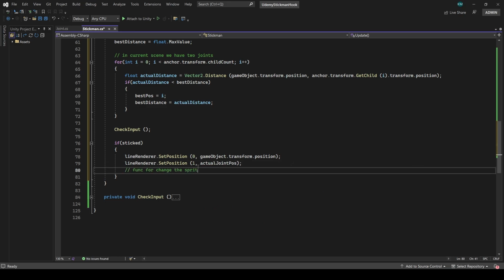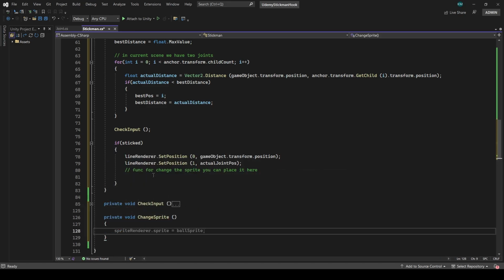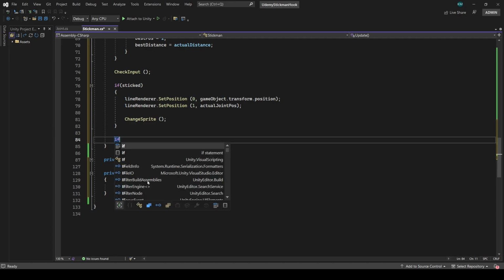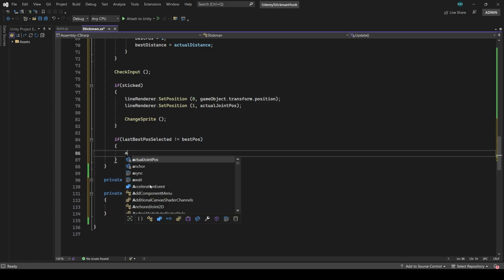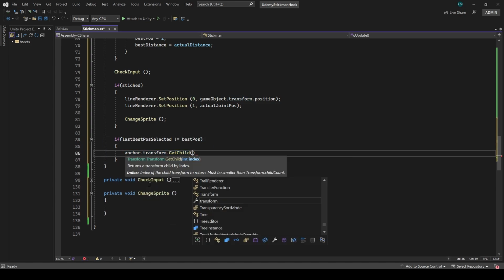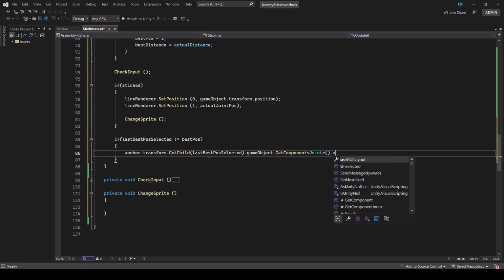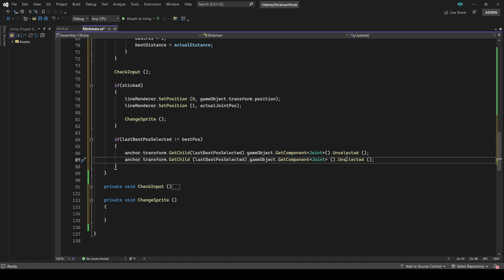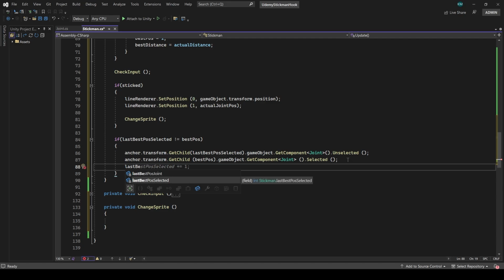Here we can add a function to change the sprite when a player is stuck to the joint. So create a private void function called ChangeSprite and call this function here. Inside the update, add another check if last best position selected is not equal to best position, then anchor.transform.GetChild(last best position selected).gameObject.GetComponent<Joint>.unselected function. Now copy and paste this line here. Change unselected function to selected function and change last best position selected to best position. Also make last best position selected equal to best position.